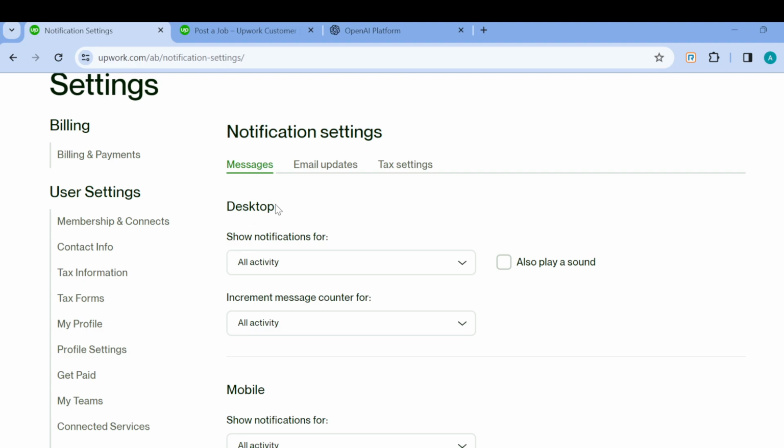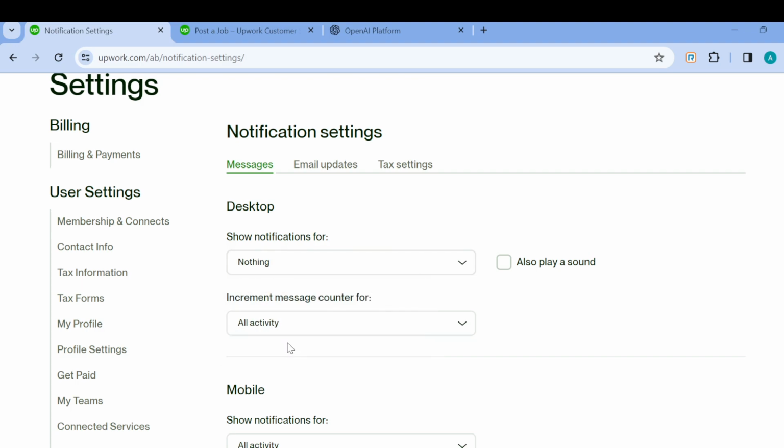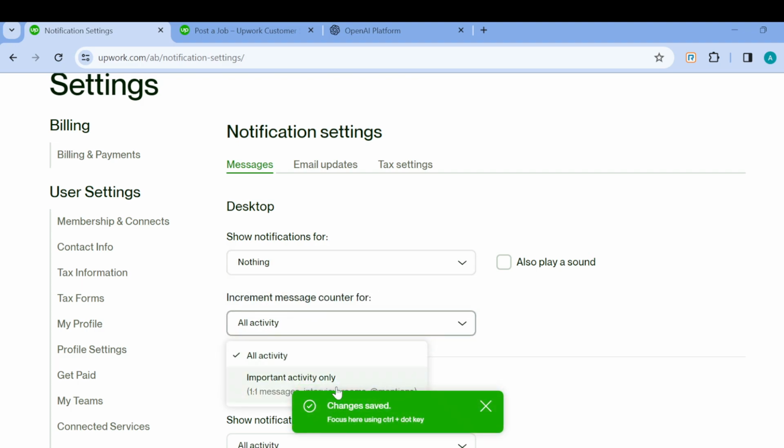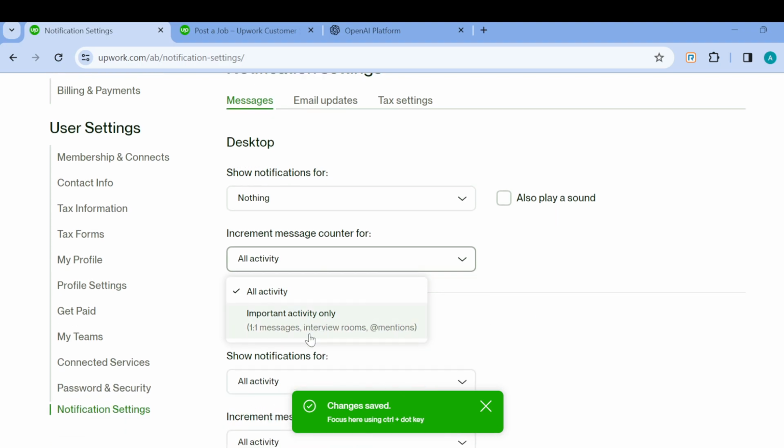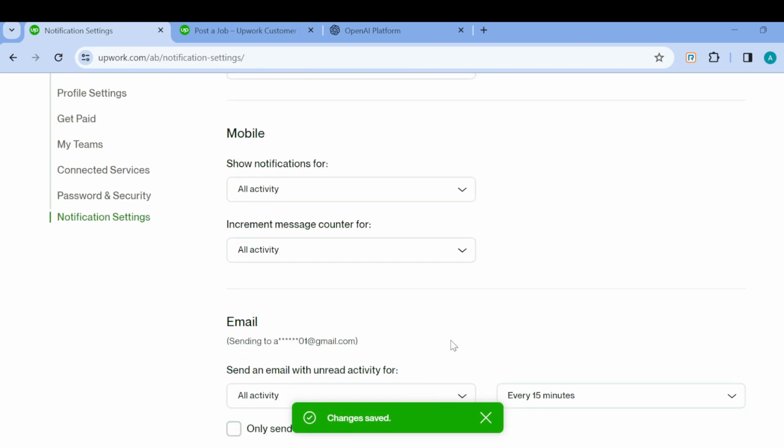For example, for desktop, if you no longer want a notification for this, just tap on this box, and it is automatically set to All Activity. So you can just put it on Nothing. The same thing goes for this. I just select Important Activity for this alone, and then for mobile you can do the same thing.